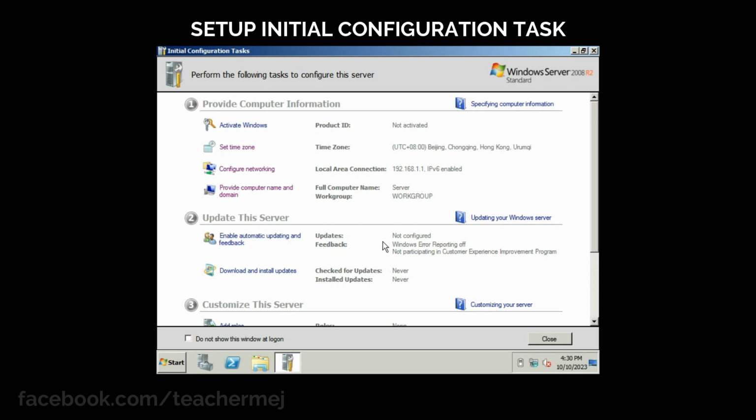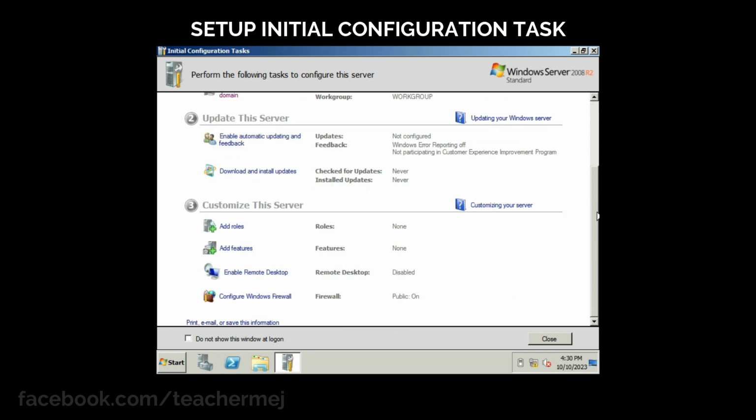Second main task is to update the server. It's not necessary during the initial configuration task to update the server, so you can just skip this part. Next main task is to customize the server. We will not add roles directly at this time, so proceed in clicking Add Features.